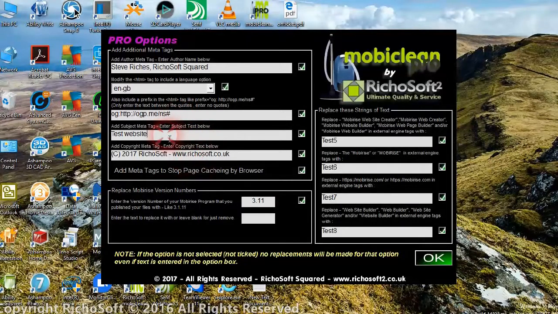You can add a subject meta tag to the top of the pages, and you can add a copyright meta tag to the top of the pages if required. Once again, if you don't want any of those, you just uncheck them. The next option is to add meta tags to the top of the page to prevent the pages being cached, which is useful if you're using dynamic content or you're changing your pages very regularly.